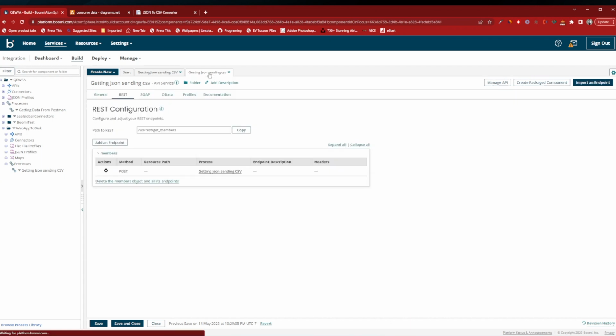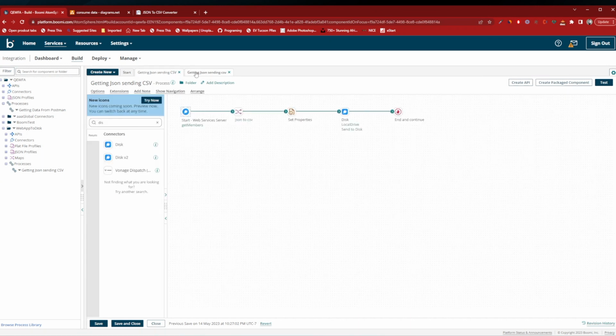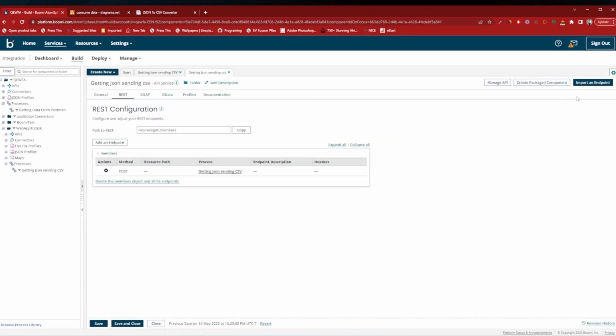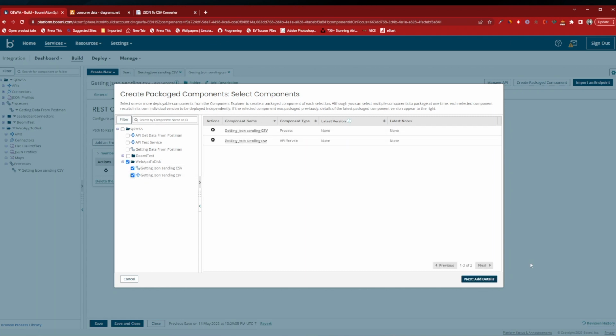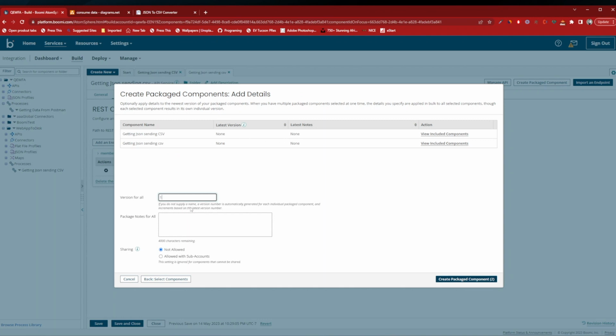So we have the API, and then we have the process. We'll go ahead and click on create package component. So this is the API service. We want to get the process as well. So come here, get the process, and then the API. We see 1.0 for the version. We see initial deployment.